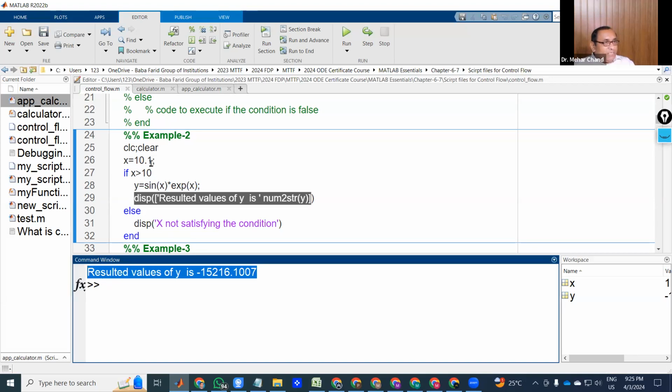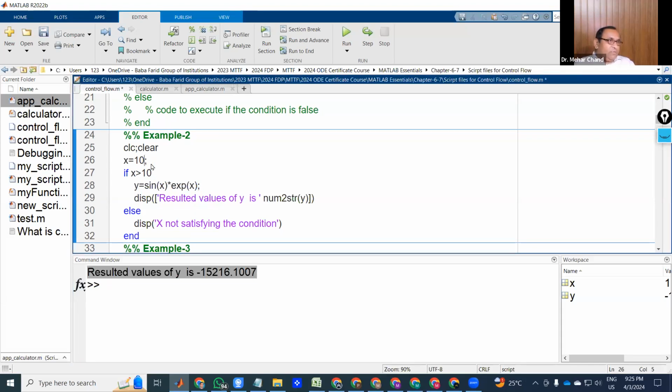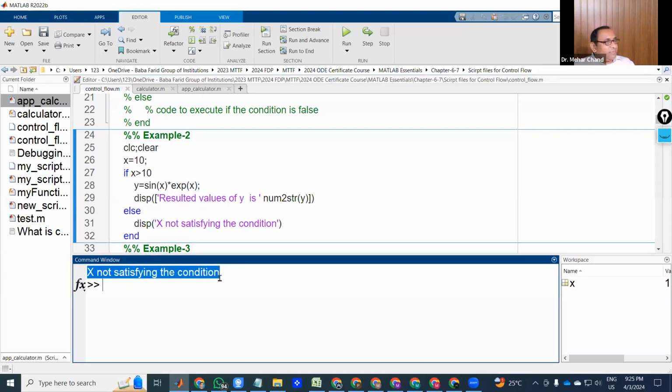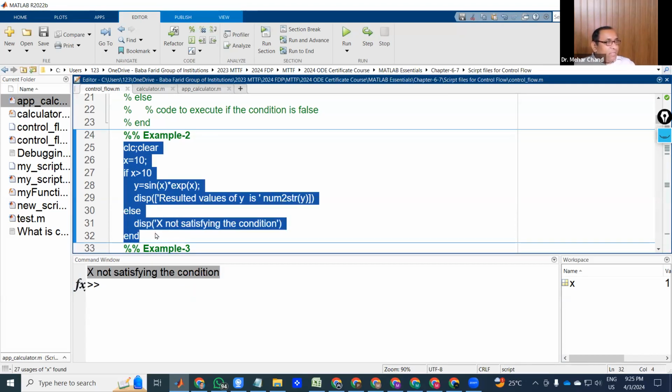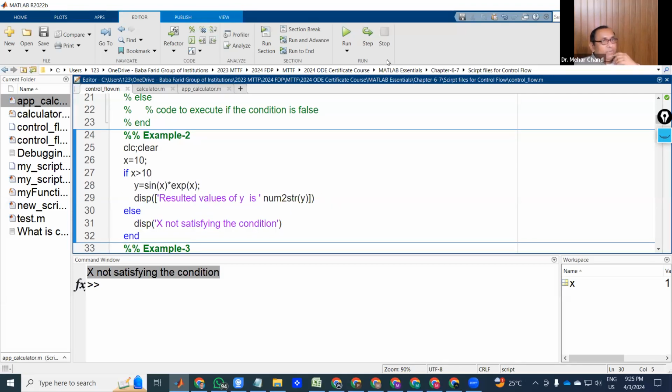Okay, and if the condition is not true, then this part will be executed. Okay, x is not satisfying the condition. So if you want to apply the condition for the true statement as well as the false statement, then you can easily manipulate or manage the flow of the programming in this manner. Any question, please?